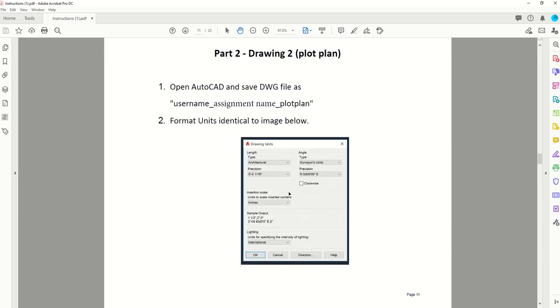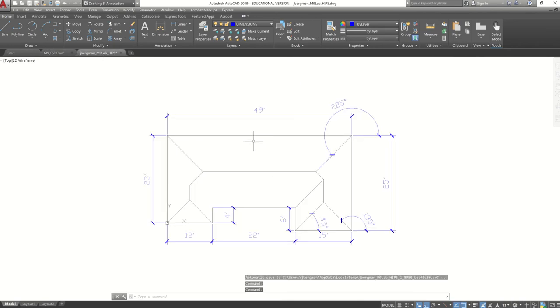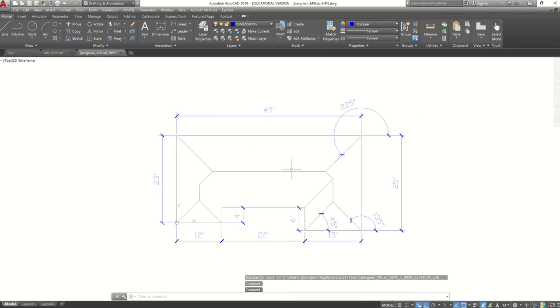And then here's part 2. So we're actually going to do parts 2 and 3 together, okay? Because part 1 doesn't have any new information. You should be able to complete all of that on your own, but part 2 and 3 are new. So we'll do those together. So essentially you should be here at this point, okay? You should have this drawn, and then we are going to draw the plot plan.